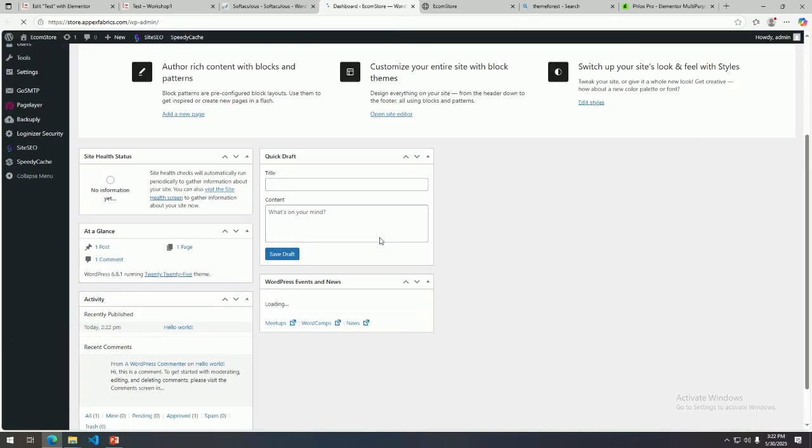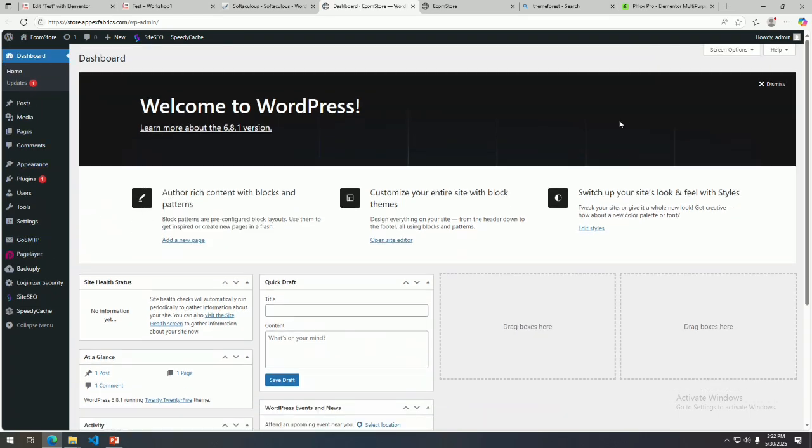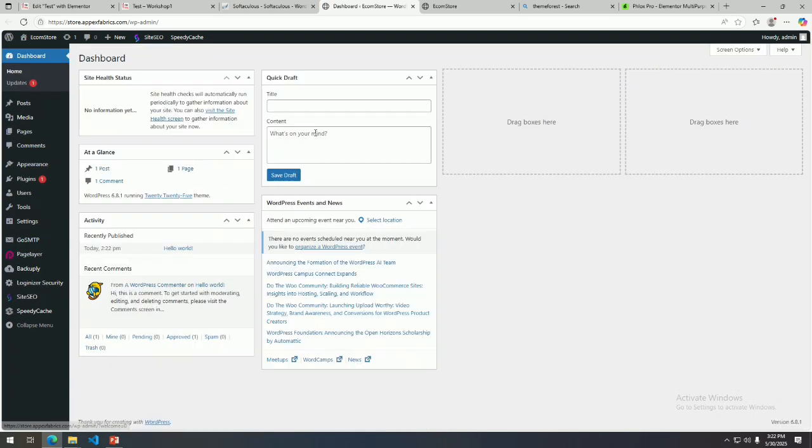Okay, so this is the WordPress dashboard. You can see there's nothing different from the free WordPress that we installed in our previous videos. So it's the same thing. What we're going to do next is, of course, we've already seen all these menus here. I took you around all of this.